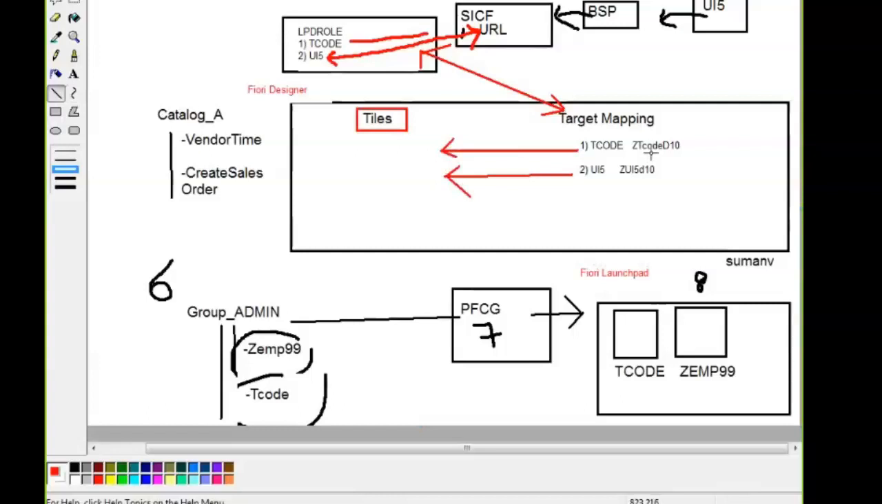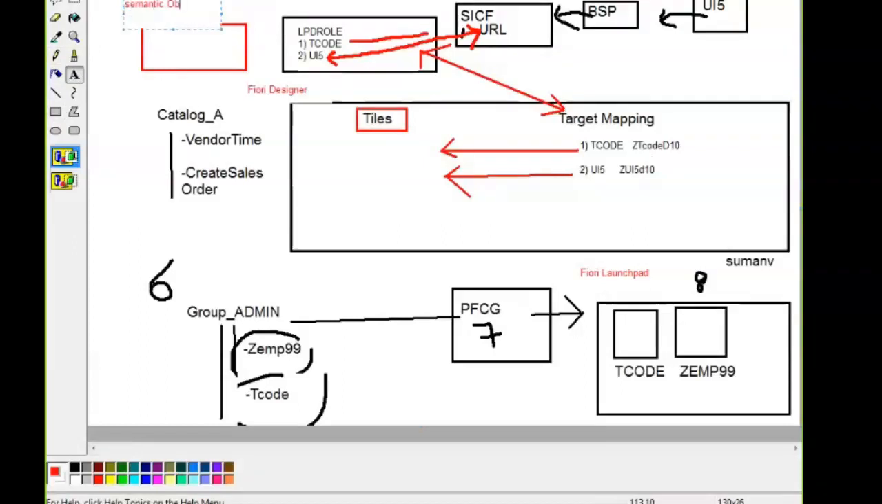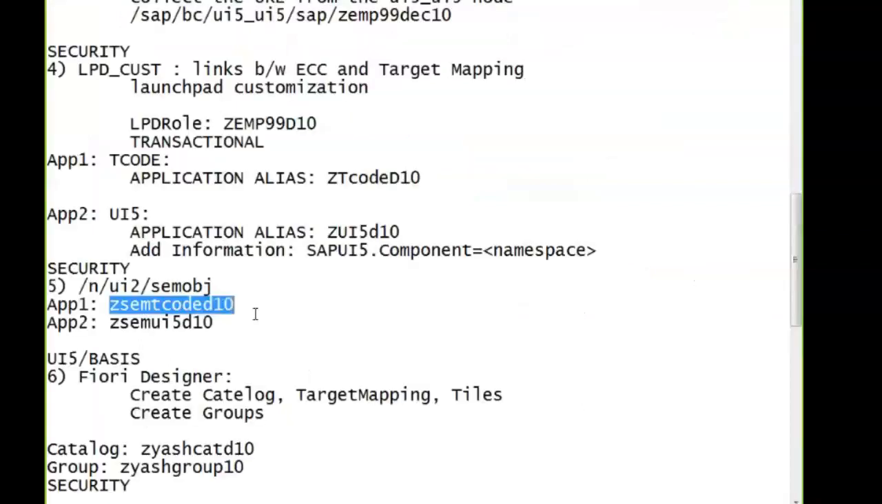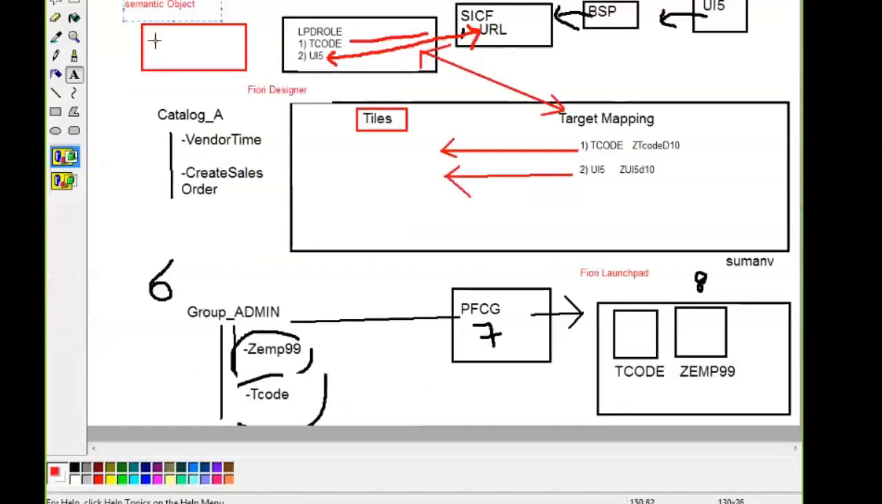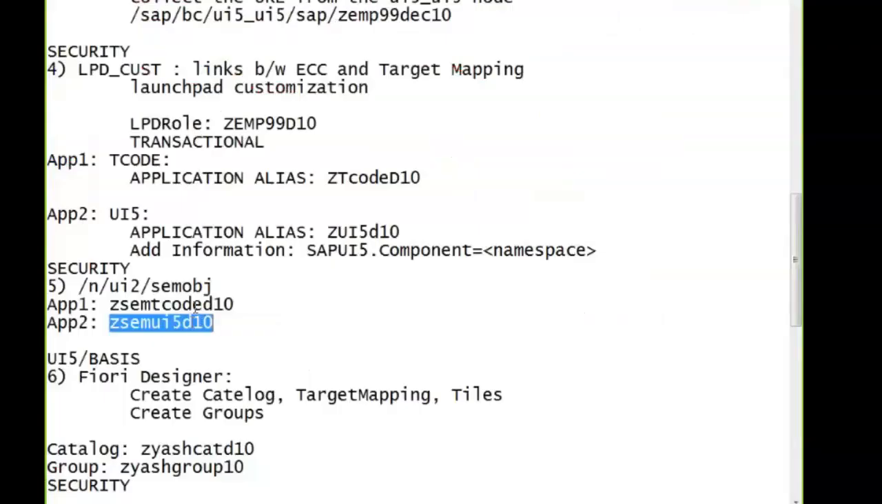Already, application alias, which is an ID, is already used here in the target mapping. There must be some variable which I have to use in the tiles. Those variables we are going to define in a separate place called the semantic object. So in the semantic object, we have defined 2 variables, ZSEM T code 10 and ZSEM UEFI D10.